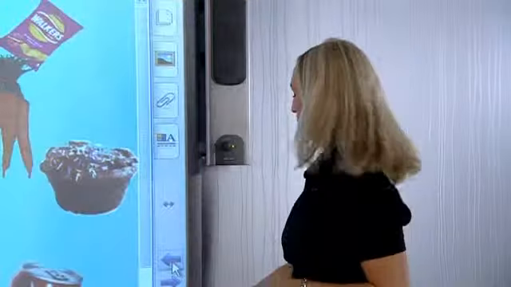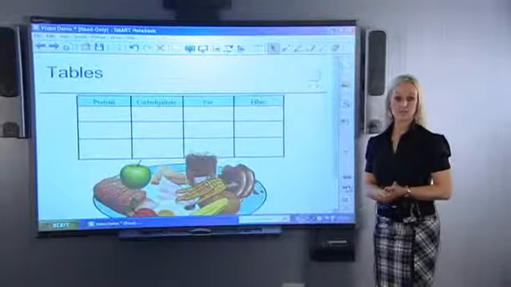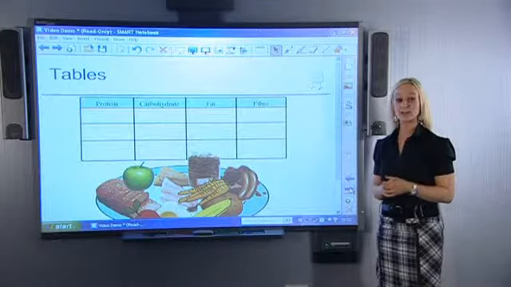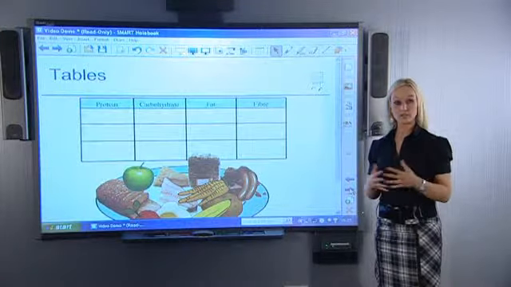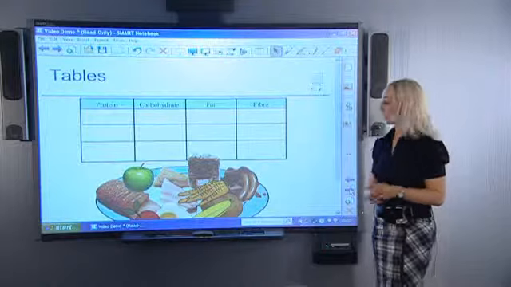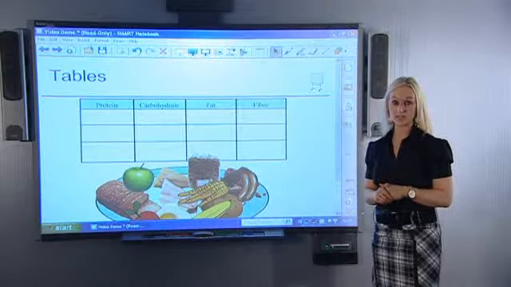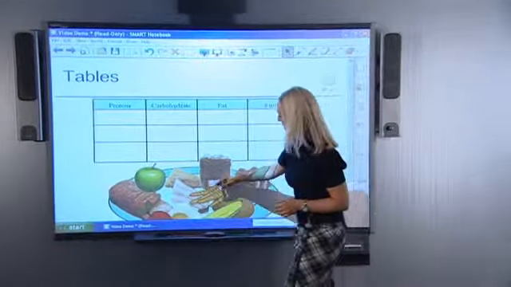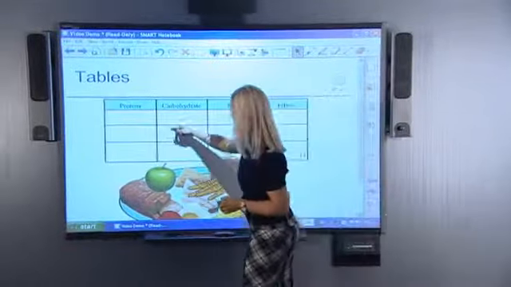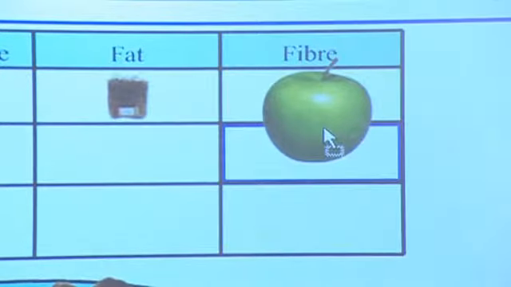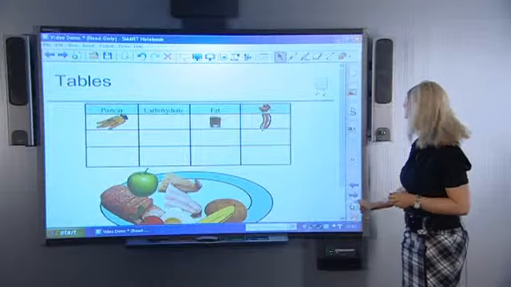Another effective method which teachers can use is tables. This is a fantastic way to categorise a particular subject matter. All you do is get your student to come up to the board and drag the object into the cell. When they touch the object, as you can see, it is automatically sucked in to a particular cell. This will show the students which objects are correct or incorrect.